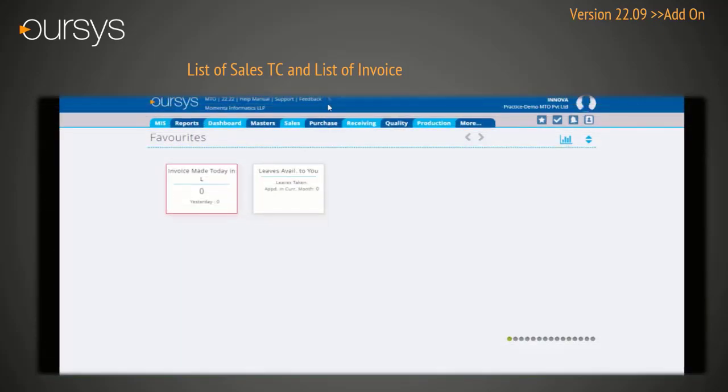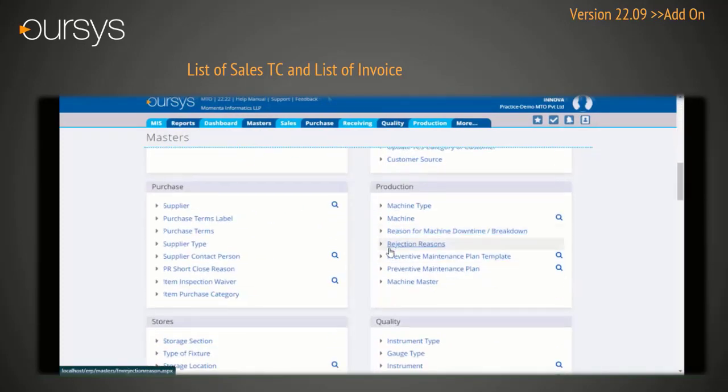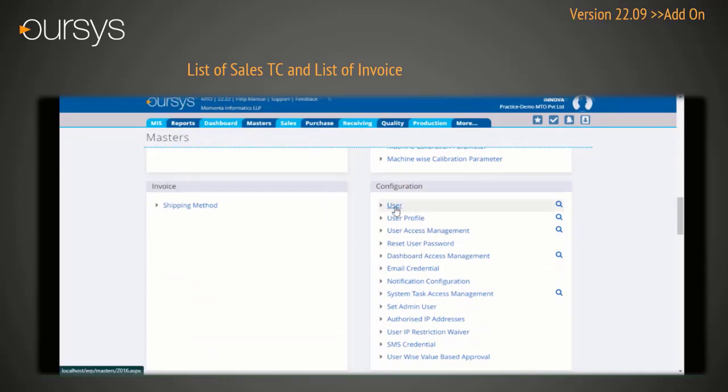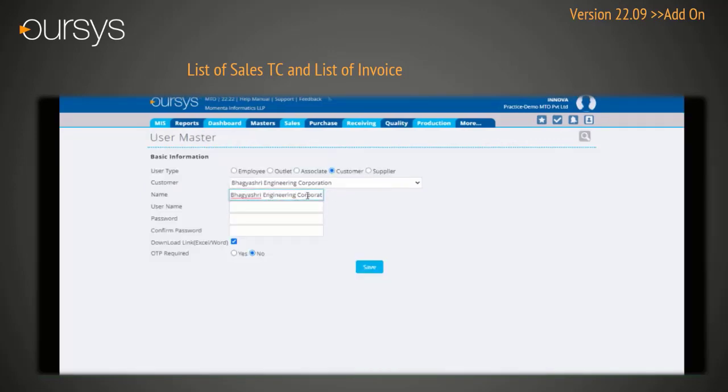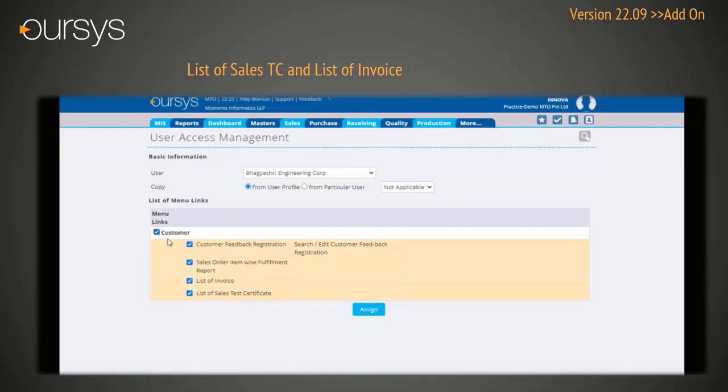First of all, in the master module, we have to create the user. Just go to user master, select the customer, create the user, and under the user access management, assign those two links, list of invoices and list of sales test certificate. After assigning, just log out and log in again with that username.